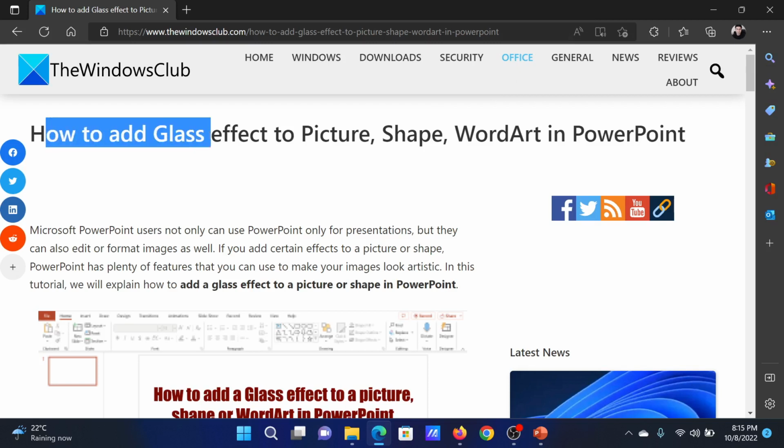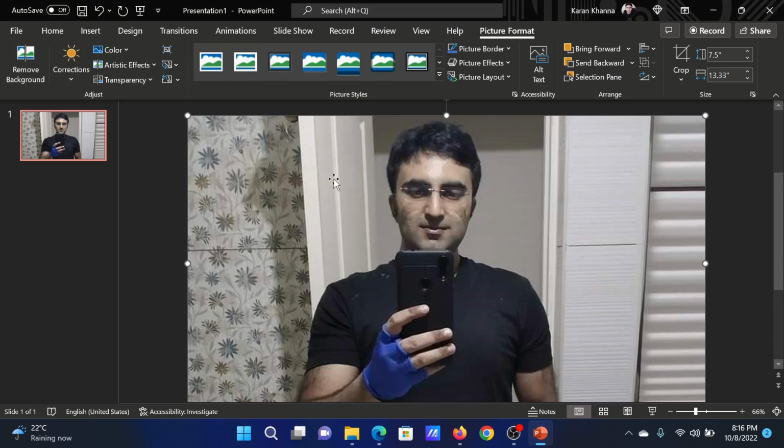If you wish to add the glass effect to a picture, shape or word art in PowerPoint, then either read this article on the website or simply watch this video. I will guide you through the procedure. Let us open PowerPoint and insert a picture here.